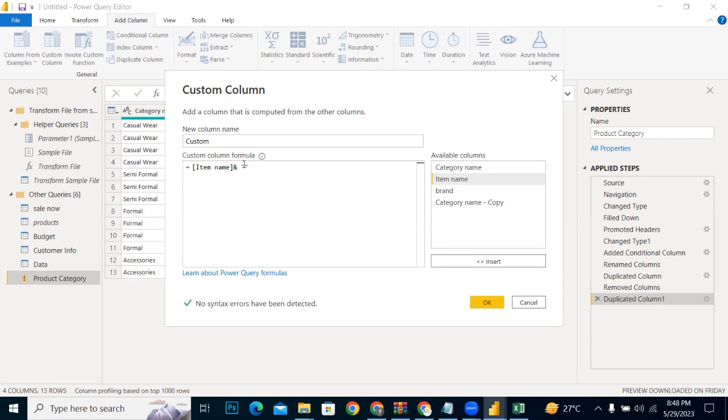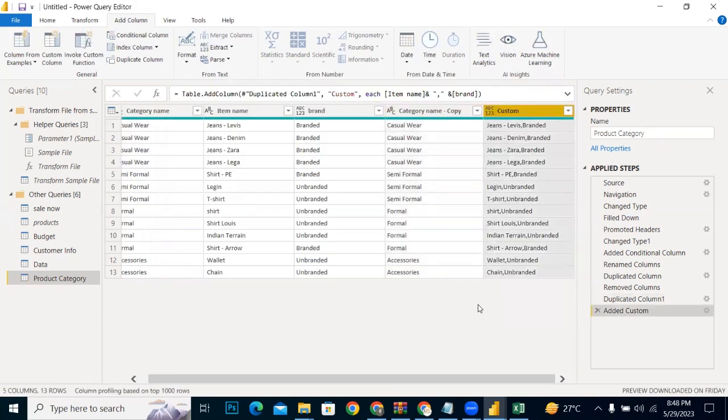So let me just put comma as my delimiter. Then do my ampersand again, then select the next thing. I want the brand column that I want to add, so I will click on it. You see that there's no syntax error here, so you can just click on OK. You have those two things separated by a comma, the item and the brand. So you can easily know which ones are branded and which are unbranded.